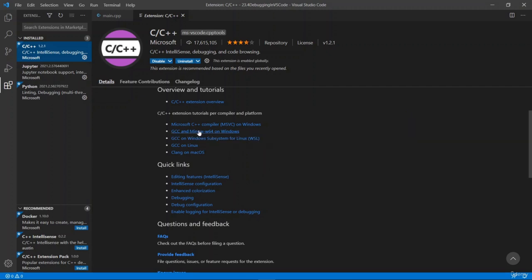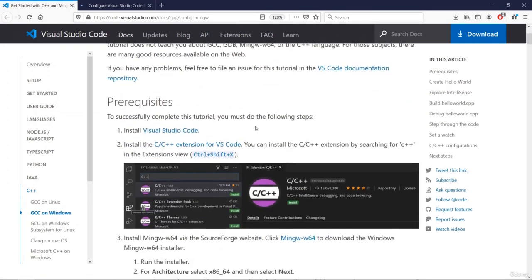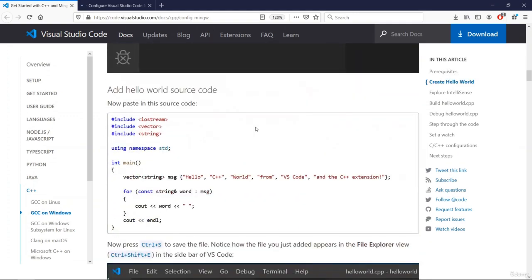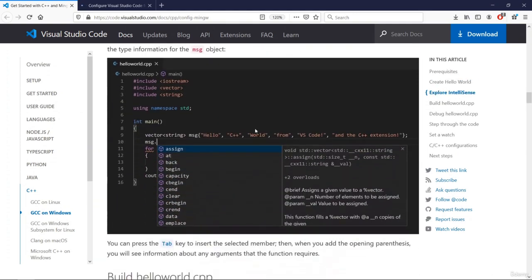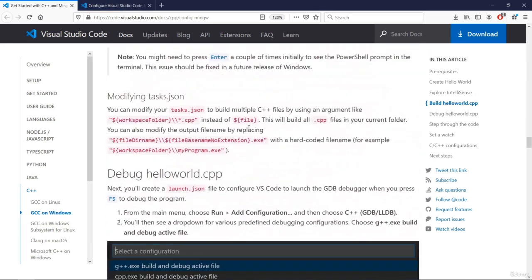We're going to click on GCC and MinGW here. This is going to open up in our browser. And we're going to come back in Visual Studio Code and click on Microsoft C++ compiler. The first thing we want to set up is using GCC, and if you go down, you're going to see a few instructions on how you can really do this. Let's go down and see that we can find that.